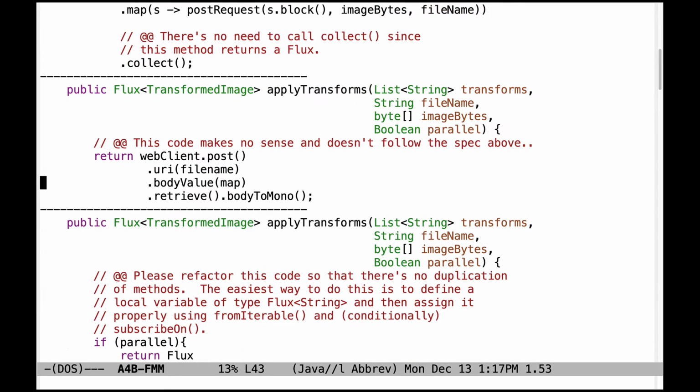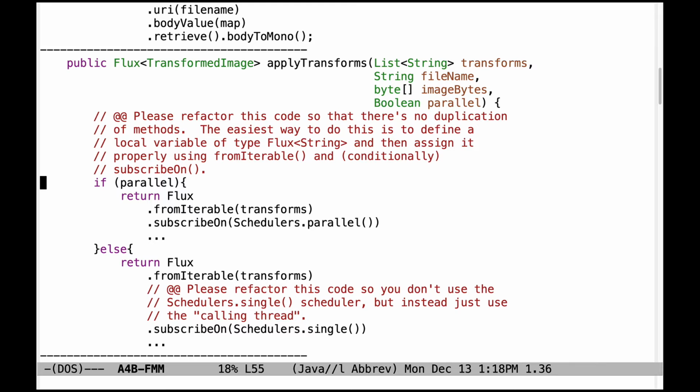Let's take another look at a problem. This apply transforms method is incorrect. It doesn't make any sense. It doesn't follow the specification in the comments that are in the skeleton. So not quite sure what's going on here, but it's the wrong place to put it, and it's just plain incorrect entirely. Let's take a look at another problem a lot of people had.